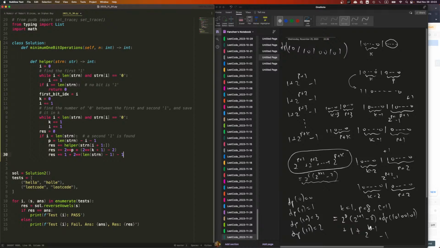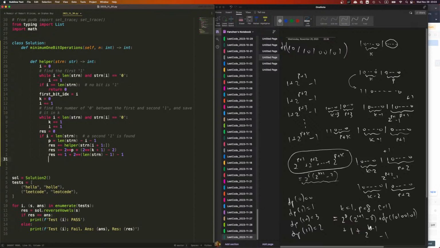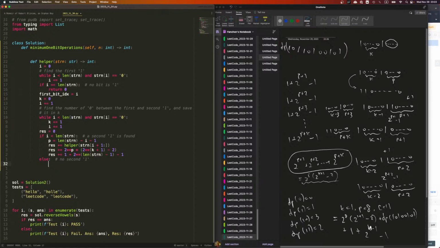So that's if i is smaller than, else, no second one, then rest shall equal to, rest plus equal to, that is not right. This is not right. And we have to reconsider this.